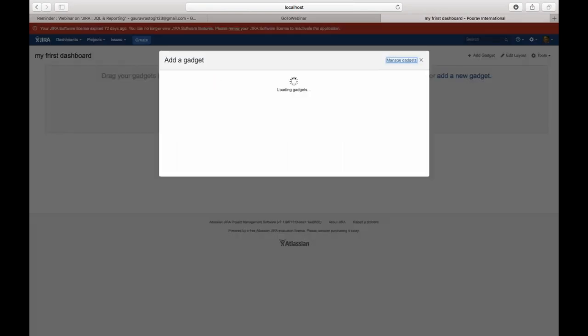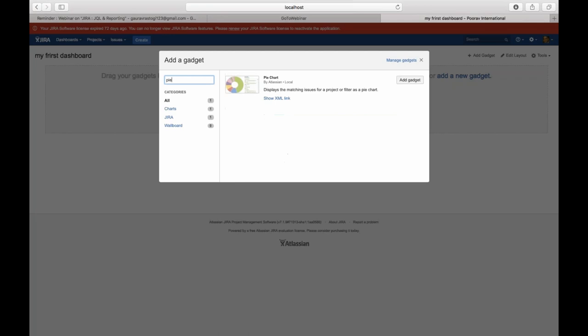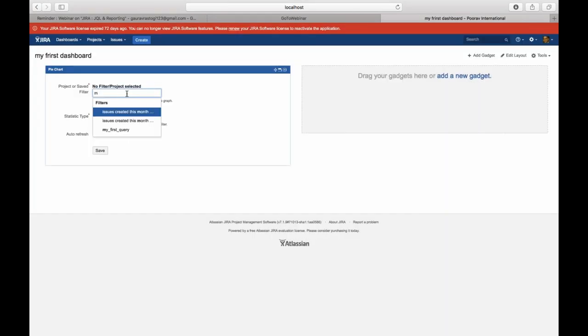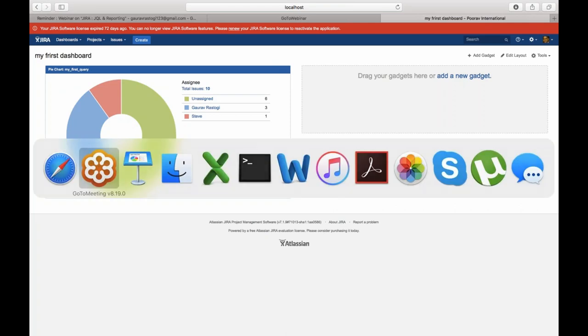I'll just show you one quick chart. Let's say I want to show a pie chart. I can just say add gadget, this pie chart. Now I can start typing my first query, the one I just created. I forgot what the query was, but whatever it was, it is now showing me the chart based on assignee. So out of those 10, 6 are not assigned to anyone, 3 are assigned to Gaurav Rastogi, and 1 is assigned to Steve. This is a huge topic in itself, but since somebody asked, I thought I'd give a brief understanding of how this works.